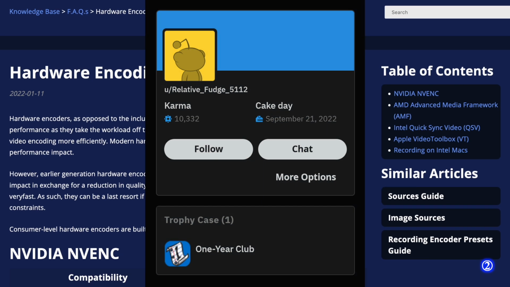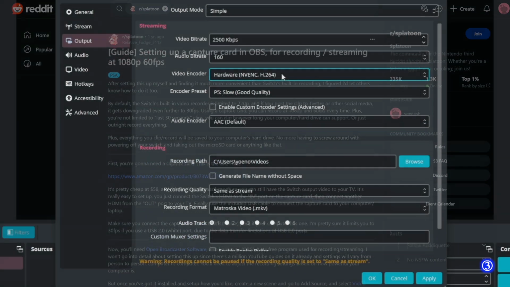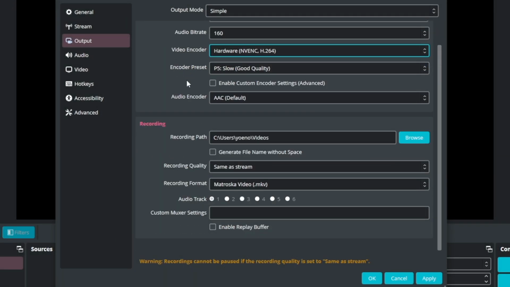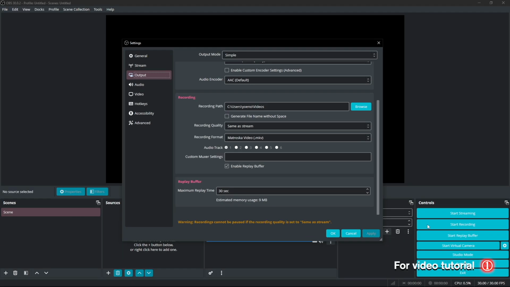Thanks to Relative Fudge 5112, I now know you can record clips from the past, otherwise known as instant replay clips. Scroll to the bottom of the Output tab, and you'll find the option to enable Replay Buffer. Set your maximum replay time, which is both the duration of the clip and also how many seconds of video is held in memory. The option to start replay buffer then appears under Controls.